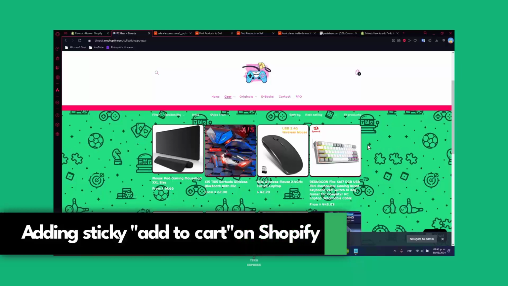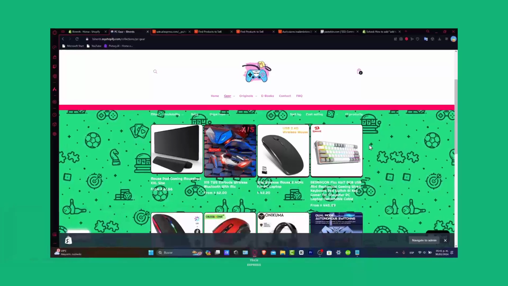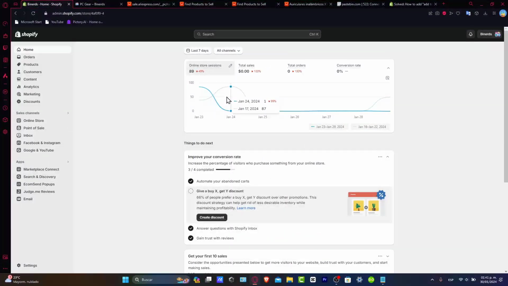Today, let's add a sticky add to cart button into our store. Really, really simple. The very first thing you want to do is sign into your Shopify store and go into your dashboard. I'm going to leave you a link down below in the description just in case you don't have an actual account in Shopify.